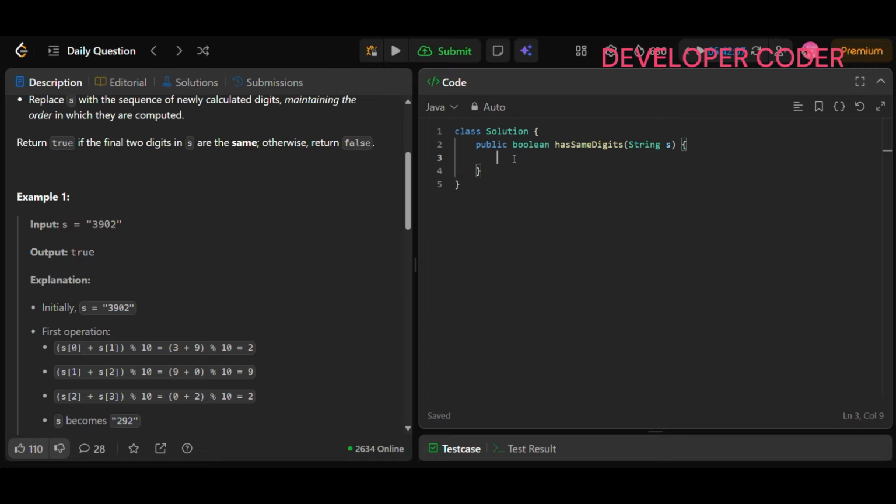So what I'm going to do here, first just calculate the length of the string, initial length, s.length, right? And after that create one digits array, new int[n]. And now I'm just going to run one loop, int i = 0; i < n; i++. And here I'm going to write digits[i] = s.charAt(i) minus '0', so I'm going to get one digit, the numerical value.